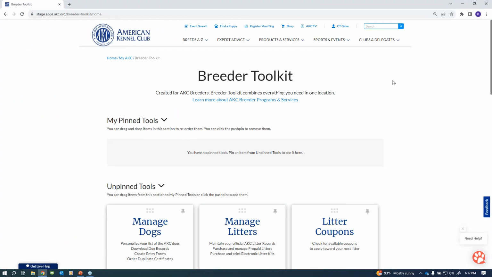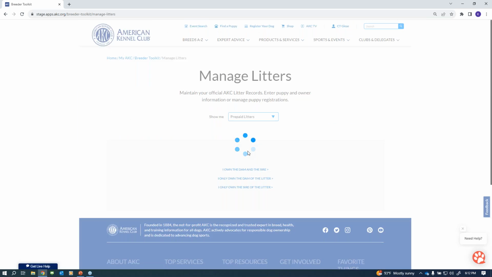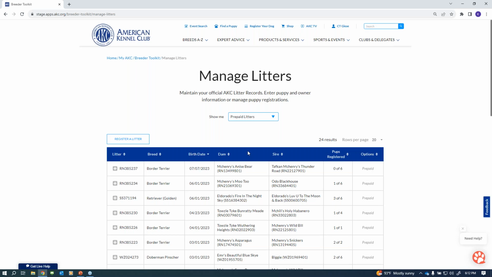So here we are looking at Breeder Toolkit, and I like to introduce what I call my breadcrumbs in the upper left-hand corner. This is a great way when you get into various Breeder Toolkit cards, especially prepay, you'll be able to click on Breeder Toolkit and return back to this homepage. Now we'll go ahead and click on Manage Litters.